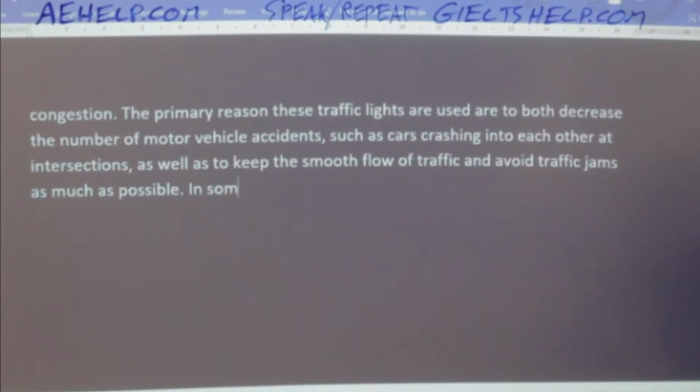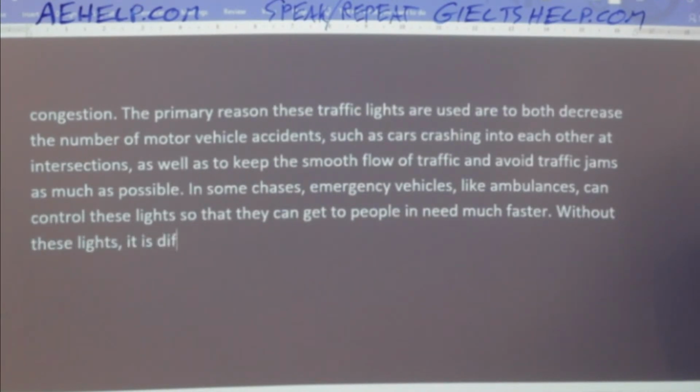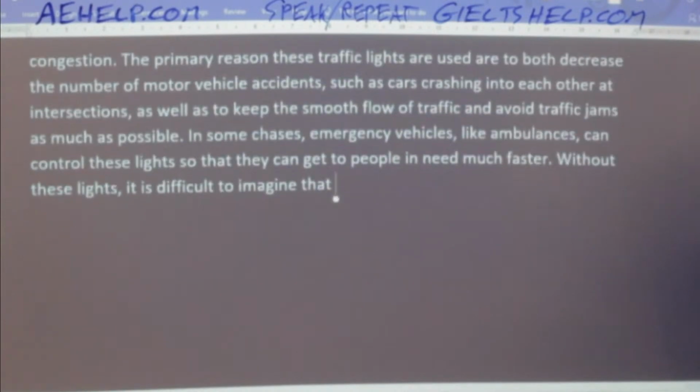In some cases, emergency vehicles like ambulances can control these lights so that they can get to people in need much faster. Without these lights, it is difficult to imagine that cars would be possible in today's crowded cities.